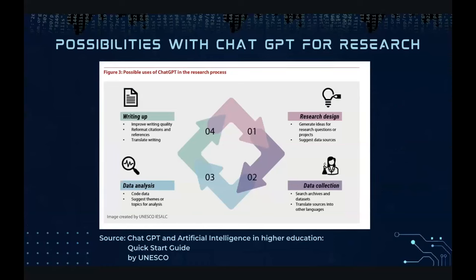And this is a pullout from a document that was circulated on Mona Messaging by UNESCO, and it all just gives you an overview of the possibilities that can be had with ChatGPT and research. And this essentially just pulls everything that was just mentioned together in a neat little graphic that basically speaks to generating ideas, data analysis, data collection, and methodologies around data collection. It can assist with that and assist with improving writing quality.